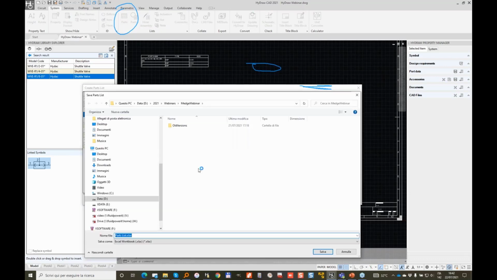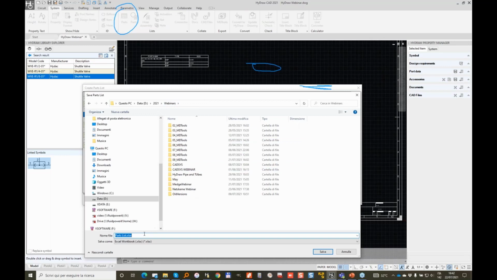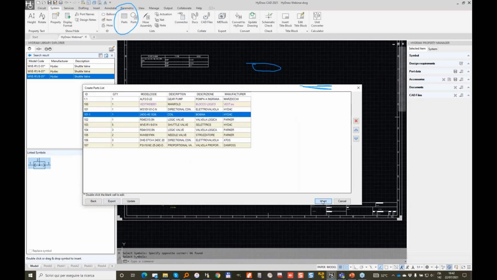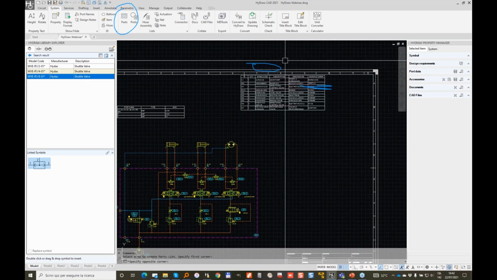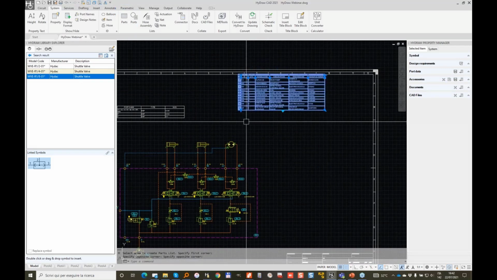Now it's saving, and I just put it here. That's my web part list, and I can insert my part in the drawing. So I put it here. Then I can move my part list anywhere.